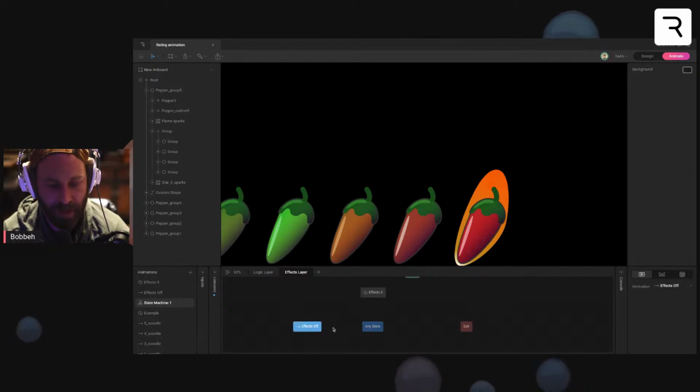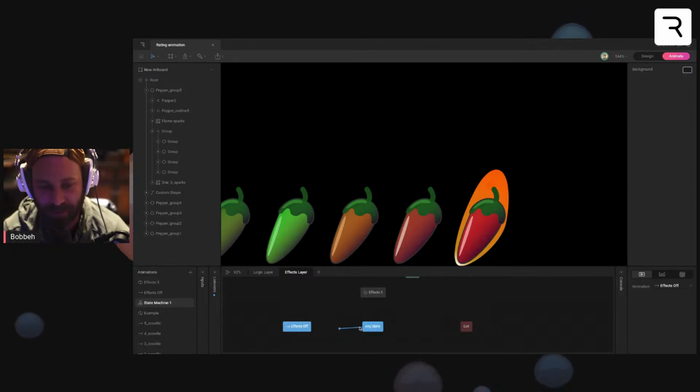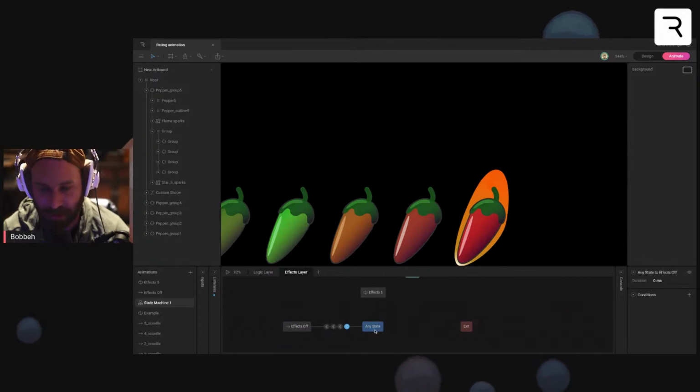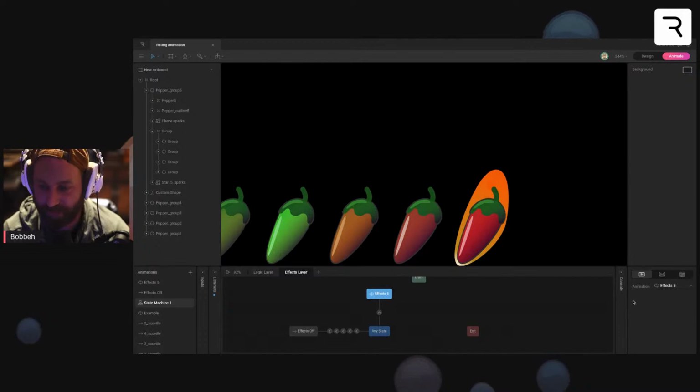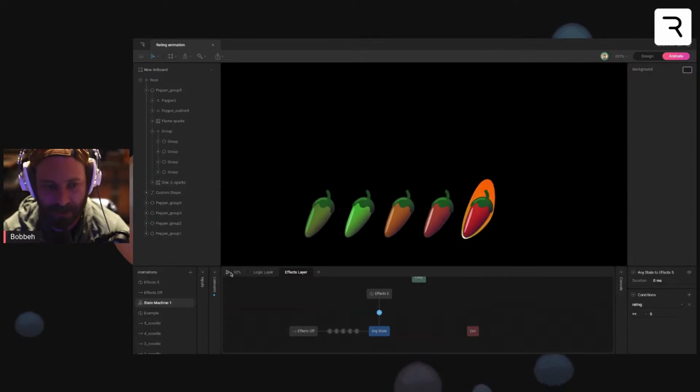We've had a bunch of questions about or statements instead of and statements, and we can do or statements by having multiple transitions. So I'm going to say that if the rating is 0, if the rating is 1, if the rating is 2, if the rating is 3, if the rating is 4, it goes to this effects off layer. And then if it's 5, it goes to this layer. And let's double check this and make sure all of this works. We'll see how it looks.